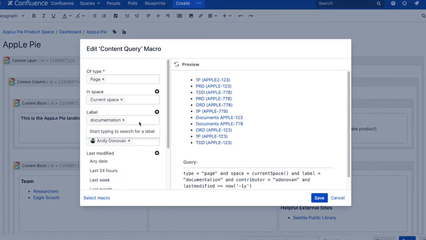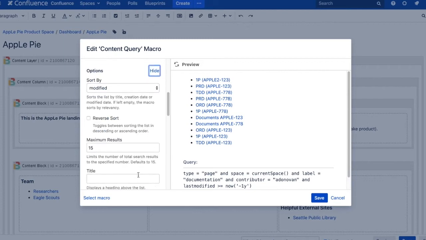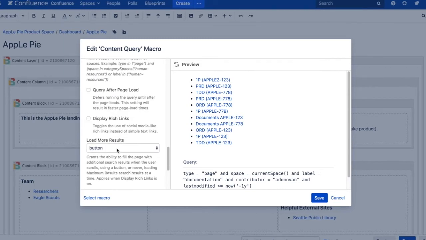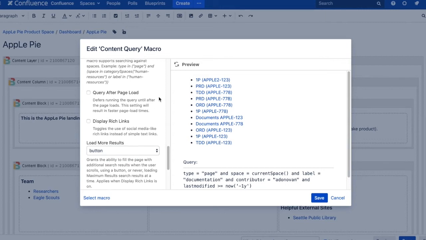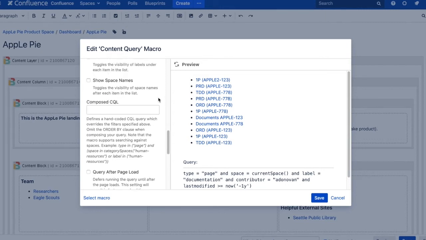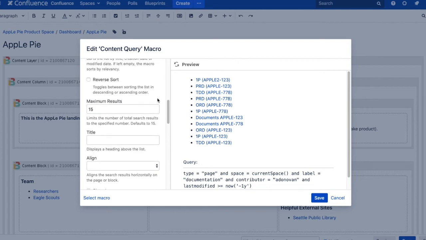It's comparable to the Content by Label macro, just a lot more powerful. You can not only define the label and some additional filters, but also decide whether or not you want to display pages, attachments, or blogs. You can choose whether you want to show more results as users scroll, or by having them click on a See More button. Finally, you can also configure if you want to show the results before or after the page load, which can be very handy if you have a lot of content and you're concerned about performance. For a full breakdown of these options and their impact, we encourage you to visit our documentation.